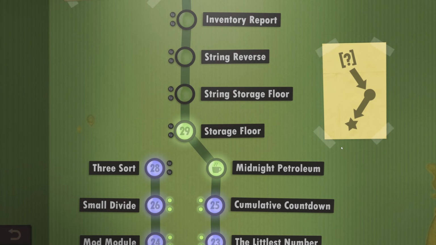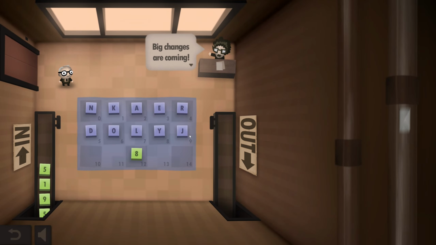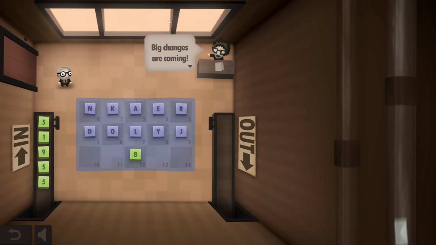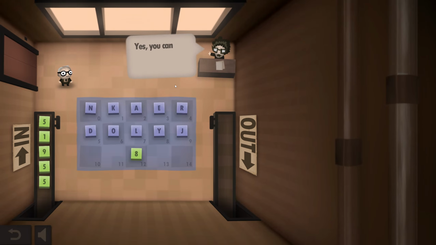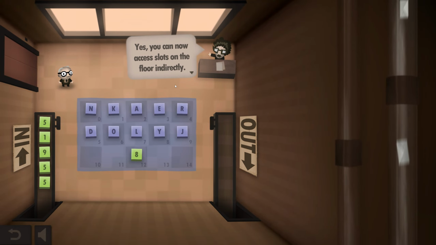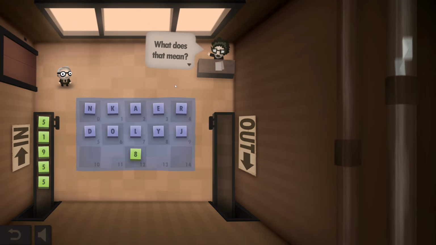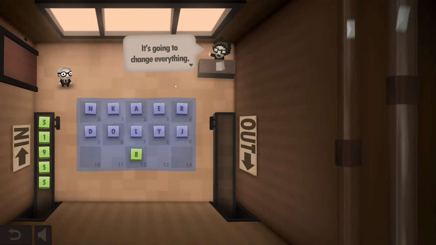Let's do one more. Storage floor. Oh, I think we're up to the really hard ones. Oh, big changes are coming. But I see you already know that. Yes, you can now access slots on the floor indirectly. What does that mean? You will see. It's going to change everything.